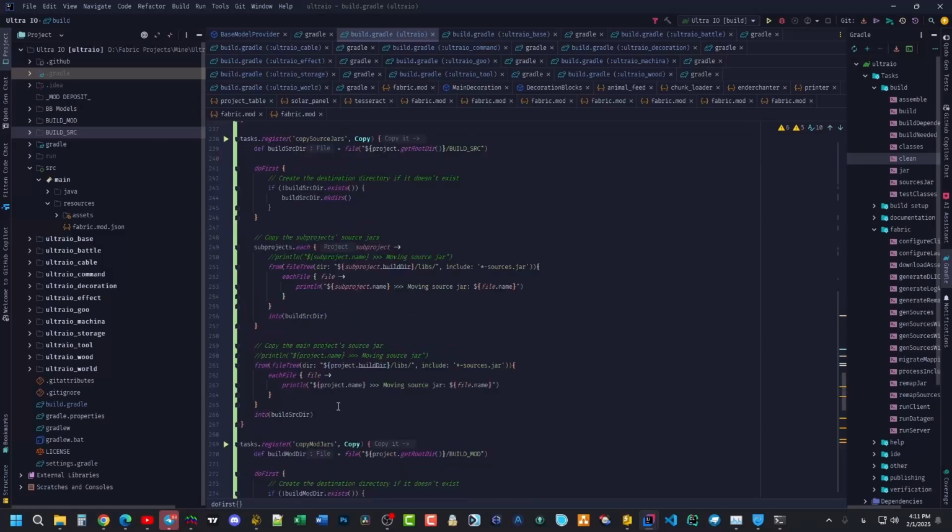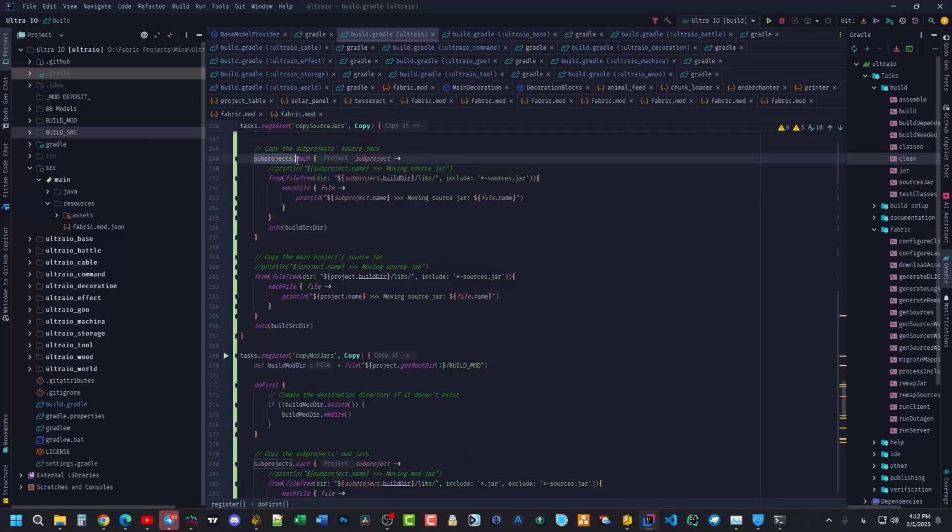After that, we have two different tasks that are almost identical. One is for copying the source jars. As you see, we start with the same folder definition. Here we just define the build underline source folder. And first, we check if this folder does not exist, we create that folder. After that, we go into each sub-project. For each sub-project, we get the files that are under the sub-project build directory /libs/. We include everything -sources.jar, and no matter how many files we found, for each file, we print that we want to move it. And finally, we move every file that we found into the subfolder for the source.